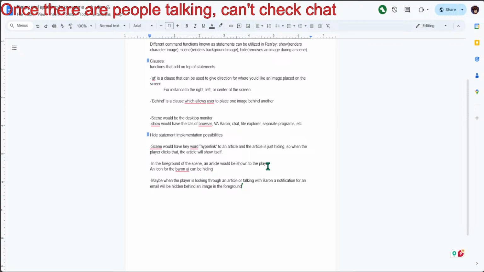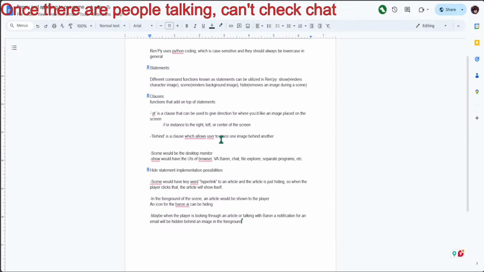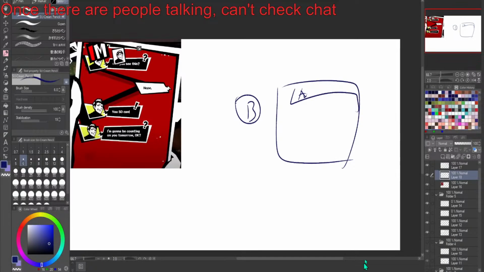Right, it's already automatically there, so we don't have to do that, right? So when we're doing it, would we put the article as a scene, or is the scene always going to be the desktop, then show Baron, or show article, then show Baron? Again, it depends on how we do the game, but the way I see it right now, it would be its own image, and we would be putting it on top of the scene.